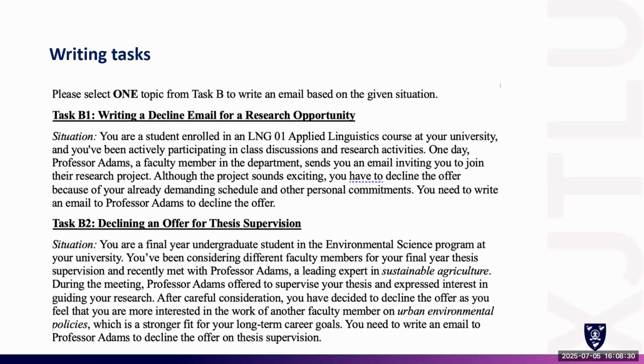And for task B, regarding the complexity of the task, you can see that task B is more complex. It is not a very easy one, such as asking for an office hour appointment. It is more like students need to have more pragmatic skills to strategically decline the email of a research opportunity offered by the professor, and also to decline an offer for the thesis supervision. So we can see that task B is more complex and also more uncommon compared to task A.